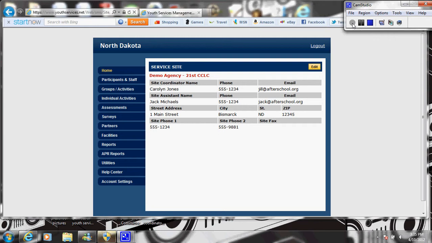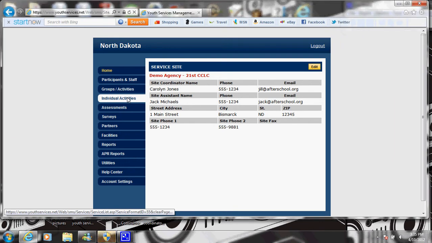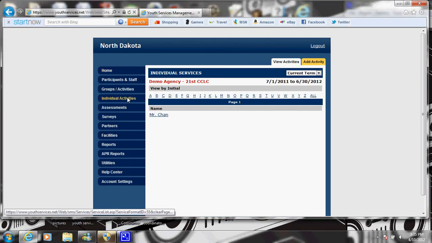For this training, we will be working under the Individual Activities tab, which is the fourth tab down on the left-hand side. This tab is not used a lot in the collection of data within our sites because most of our information is about group activities versus individual activities. But I do want to take time to give a training on this since it is a tab that is on the Youth Services website, and for the fact that you may have to use it at some time.